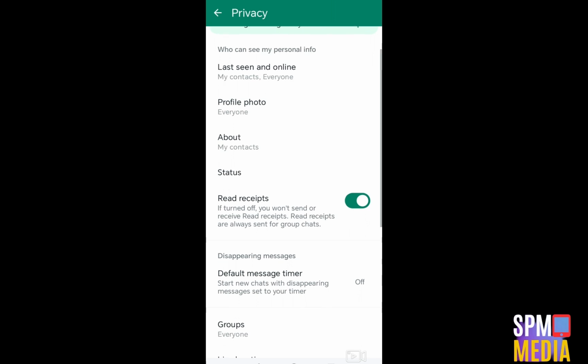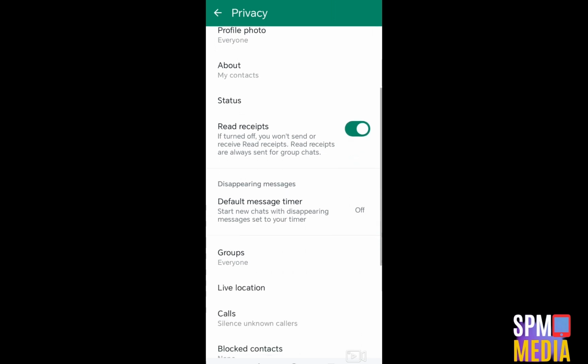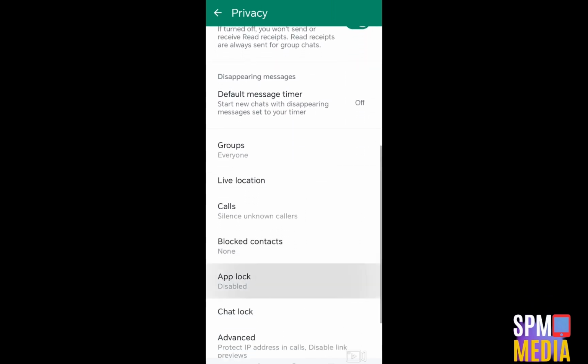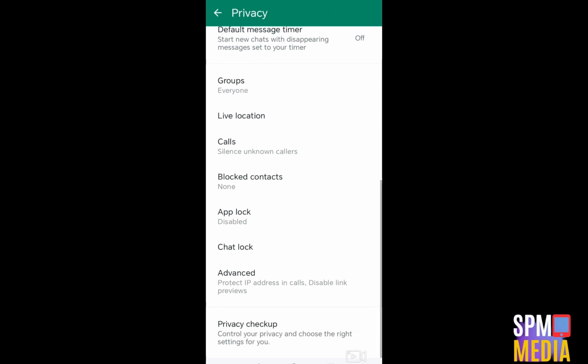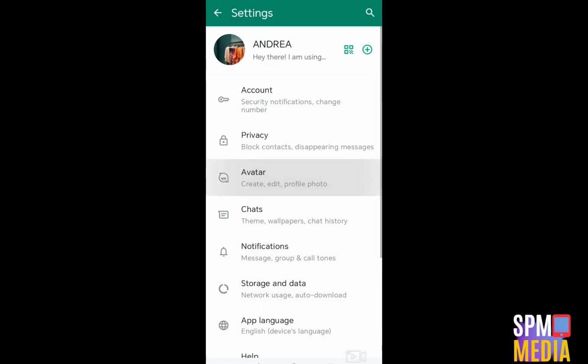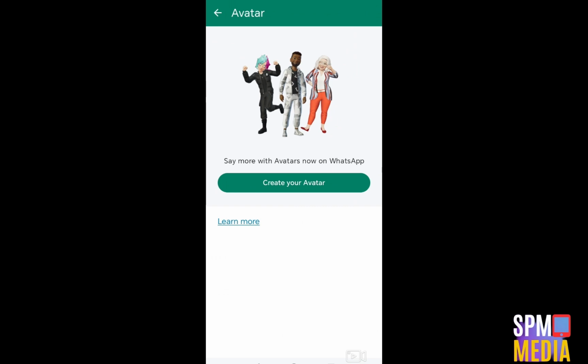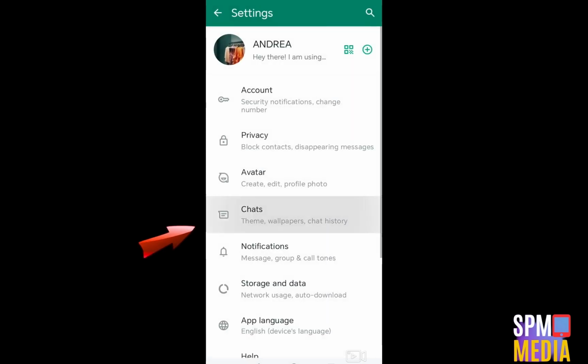For privacy, you will see here if you want to change your last seen online, profile photo, about, status, read receipts, and groups, live location, and so on. Or if you want to block someone, you can go to privacy. Avatar, if you want to create your avatar with the same face as you. And if you want this avatar to be set as your profile picture.